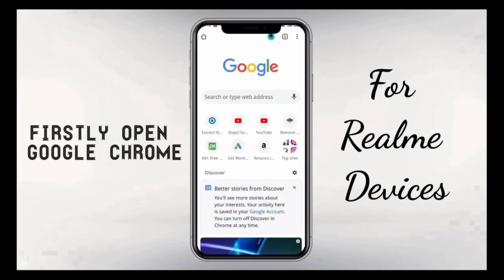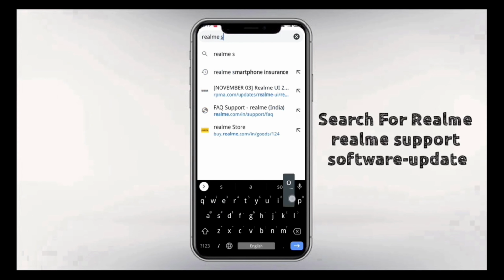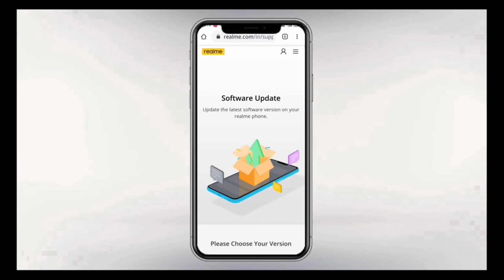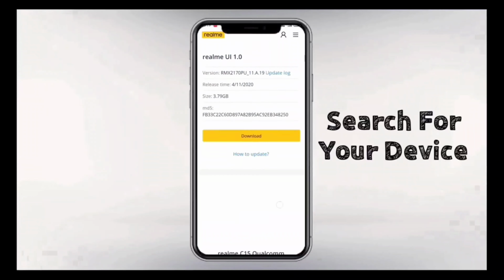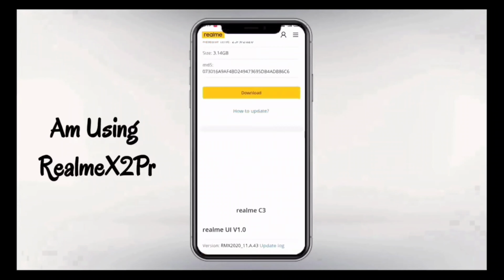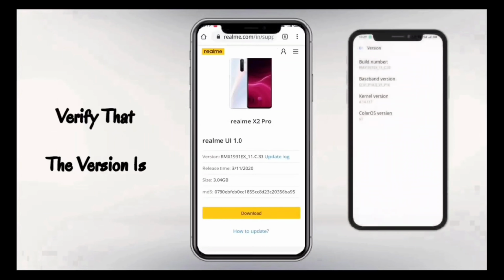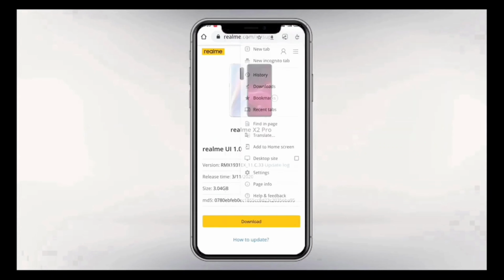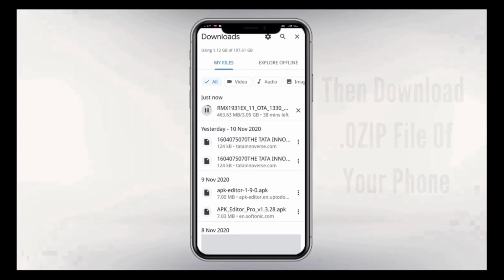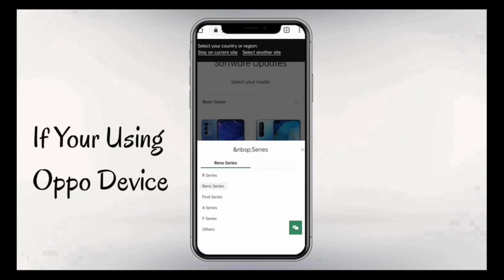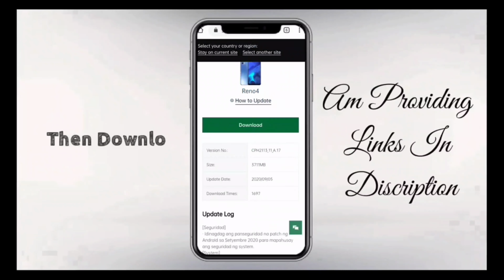Open Google Chrome and search for support Realme software update. Guys, do not worry, I am providing the website links in the description box below. Open first search result. Just scroll down, you can see there are number of devices. Select your device. I'm using Realme X2 Pro, so I'm selecting my device. After selecting your device, you need to verify that your phone version and your OZip version must be same. Then download OZip file. If you're using a Oppo device, then you have to visit Oppo website, in which you have to select model number and select your device, then download the OZip file.